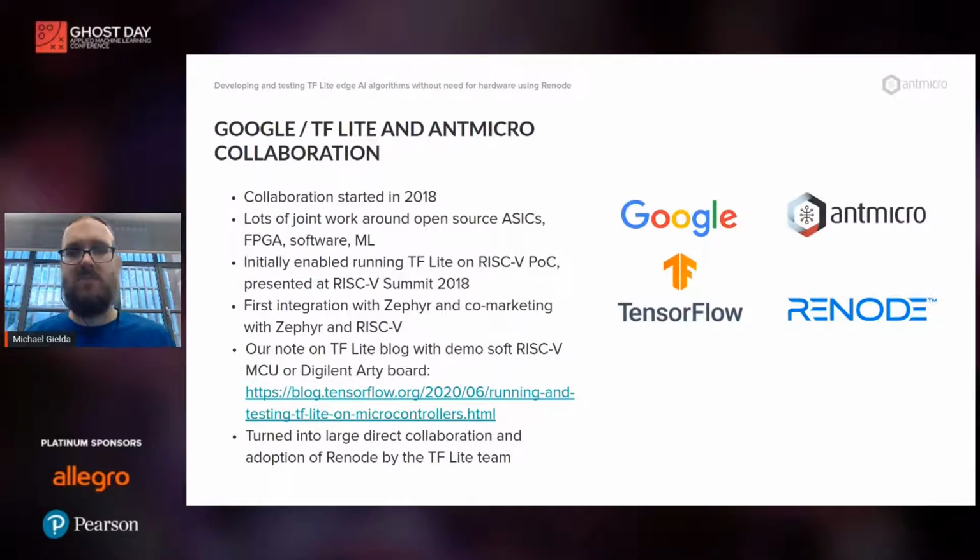Specifically, what I'm going to focus around today is Google and the collaboration we have with them around TensorFlow. The entire thing started around 2018. We've been doing quite a lot of projects around both open source ASIC design, FPGA, software, machine learning. But in this topic of TensorFlow Lite, we first just created a little proof of concept and ran TF Lite on RISC-V in Renode, and presented that at the RISC-V Summit of 2018, jointly on a workshop with the creator of TensorFlow Lite, Pete Warden, TensorFlow Lite Micro, right?